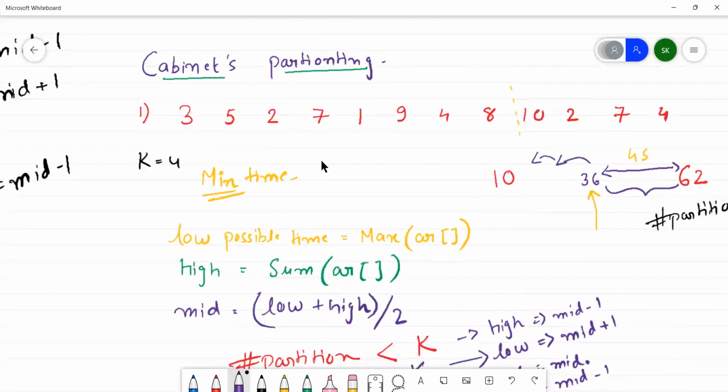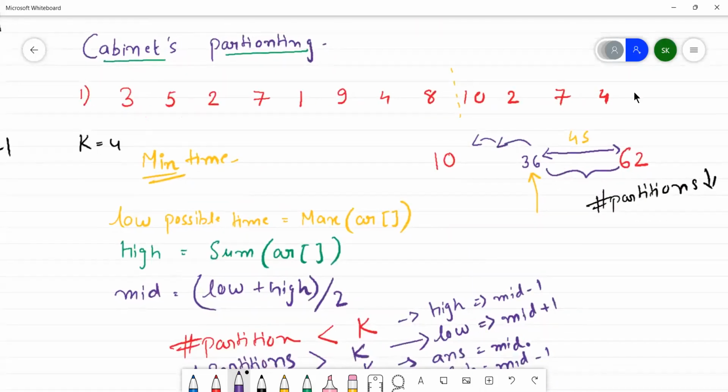The question was that you have been given an array of n numbers, and each number you can take as a task. Like this is your first task, this is your second task, third task, and similarly it continues. Then you have been given k equals 4. These are nothing but the number of workers. Clear?